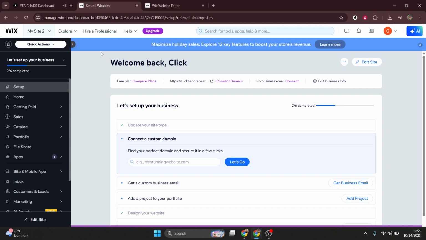Open up your preferred web browser and head over to the Wix homepage at www.wix.com. Once there, look towards the top right corner of the screen and click on the Login button. Enter your login credentials, which typically include your email and password, and you're all set to enter your account.